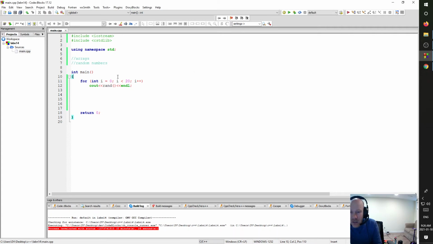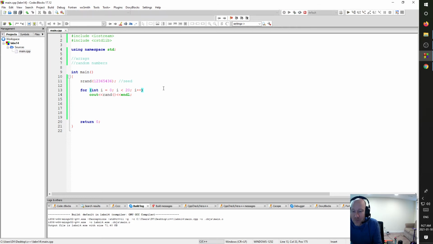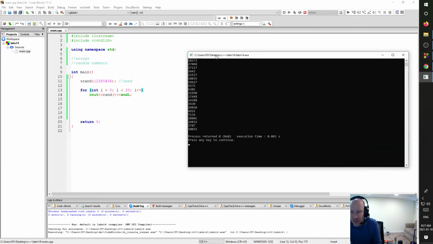So here's how you deal with that. You write the function srand, only once in your code, usually the first line of your code. And then you give it just some random number, and this is kind of like the seed, where it tells your computer to randomize your random numbers based on a random number you pick. So now they're different. Do you see that?